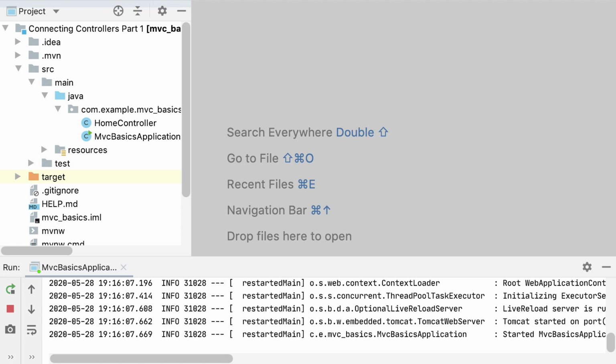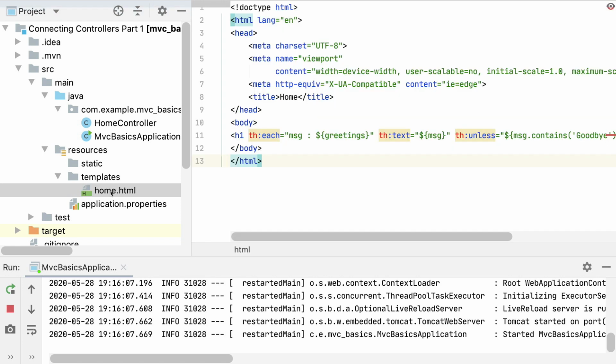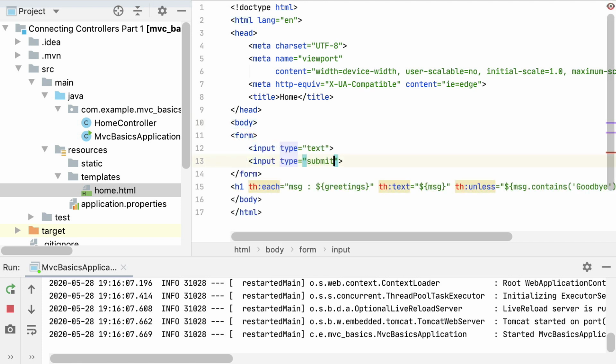In home.html, inside of our resources templates folder, let's add a form element above our loop, where we'll add the text input and submit button elements. For now, let's assume that our model has a new message attribute, which holds an object with a getter and setter for a string text field. We can tell Thymeleaf to use this as the backing object for this form with the th:object attribute.